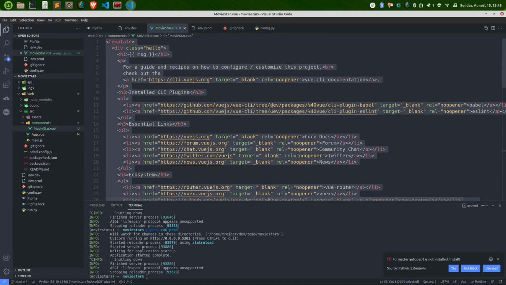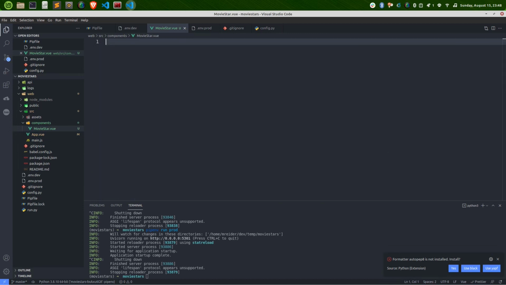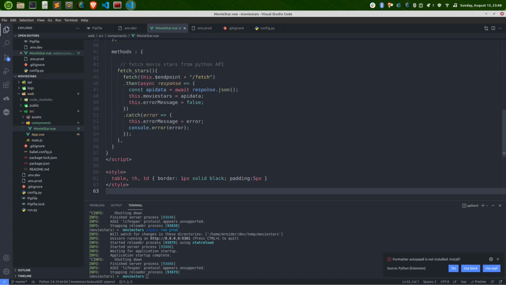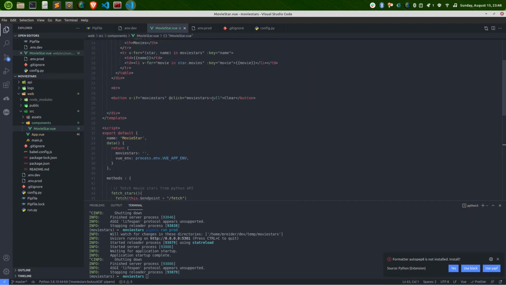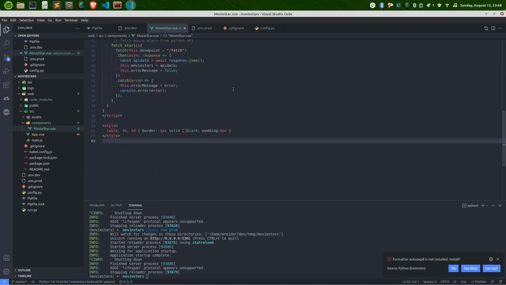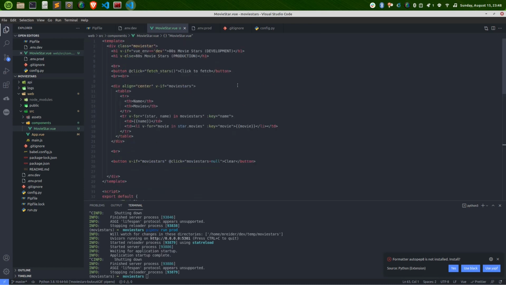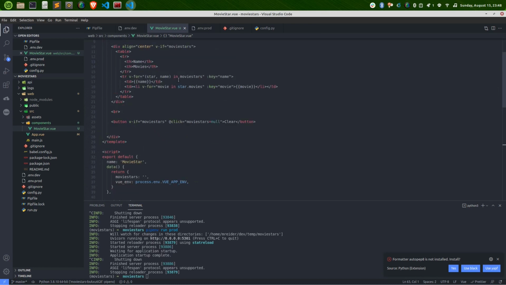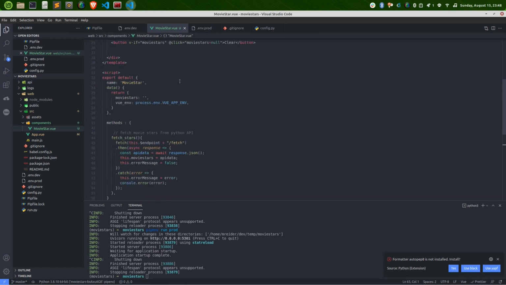I'm going to take this whole thing and delete it, and paste in the movie star component, which you can again find in the GitHub repo in the description of the video. I'll just go through what this whole component does. It looks a little scary if you've never seen Vue.js, but relax, I'm going to explain what this means. It's very simple. With Vue.js, we're going to start at the bottom, in between the script tags. This is your entire data engine. Here you're declaring the name of this component, movie star, and saying this is the data that I want to return to the screen, to the browser.